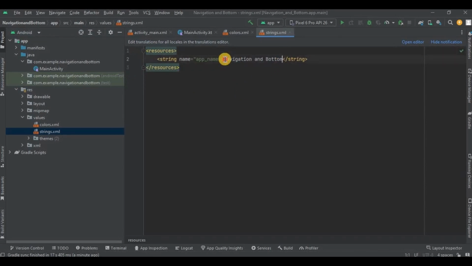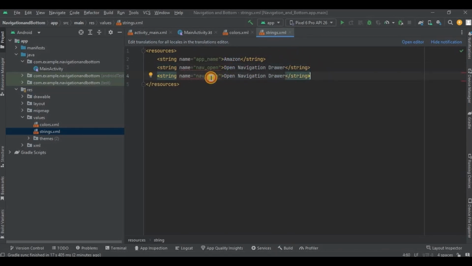Now go to strings.xml. First change the app name to Amazon. Now we require two strings to toggle between open and close of navigation drawer. So let me quickly write both the strings. We will be using both the string values in main activity. And it's done.